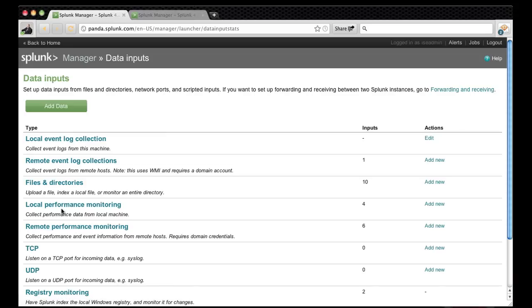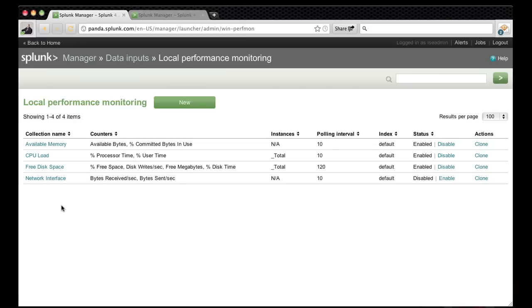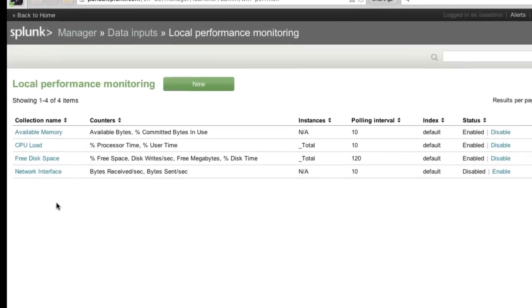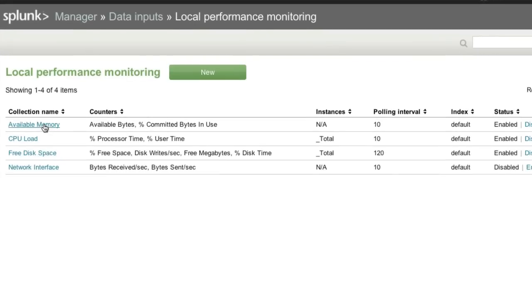In my case, if I click on local performance monitoring, I see a set of collections similar to the ones in my other 4.1 server. Collection name, available memory, CPU load, free disk space. In fact, it looks a little bit better. Percent free disk space. There are even spaces in there, so a human can actually read them, which is good. In this case, I have my polling intervals set up out of the box.